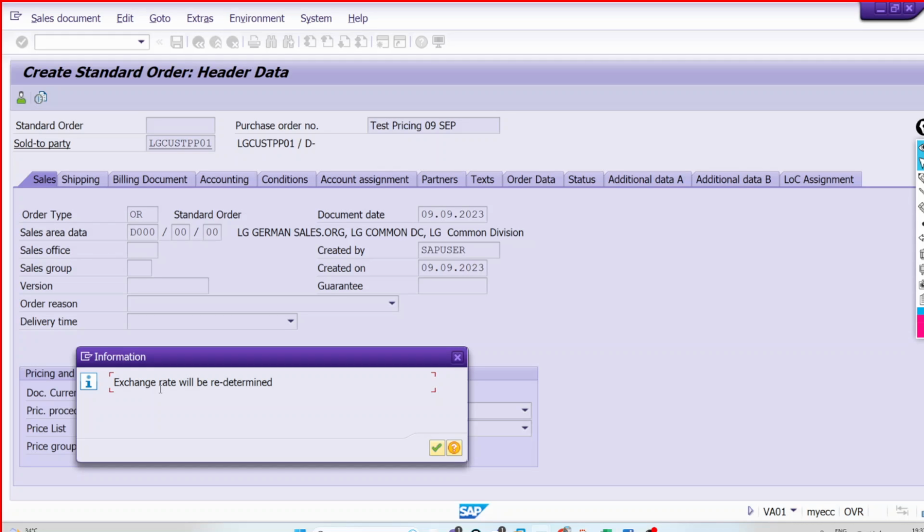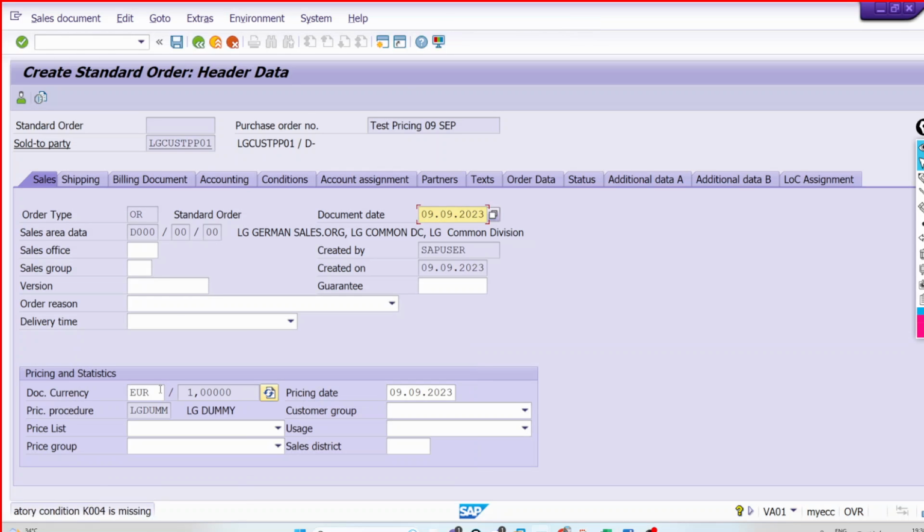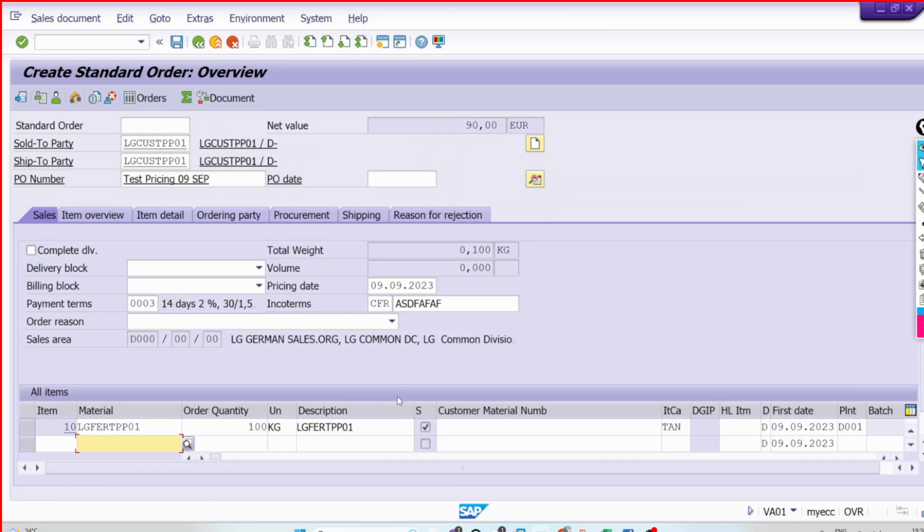Where did we maintain the exchange rate type? We have maintained exchange rate type M in the material master. It is there in your customer. So try to have it on your fingertips.